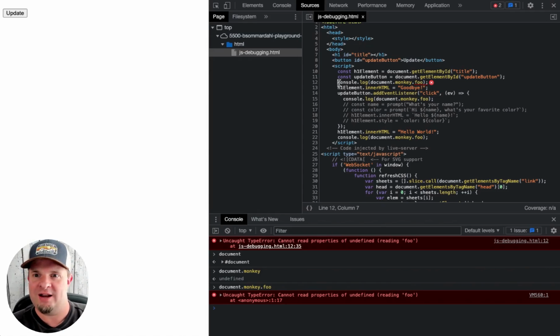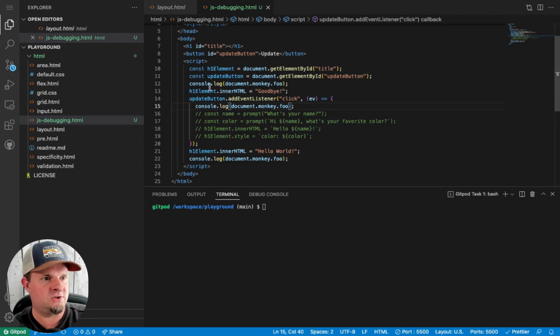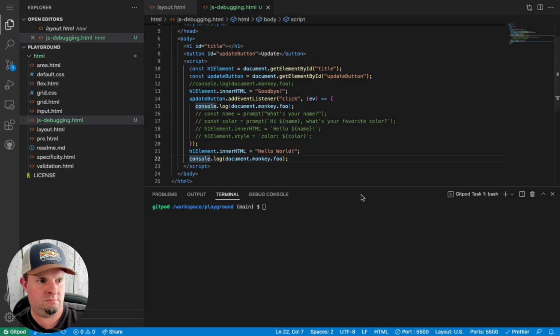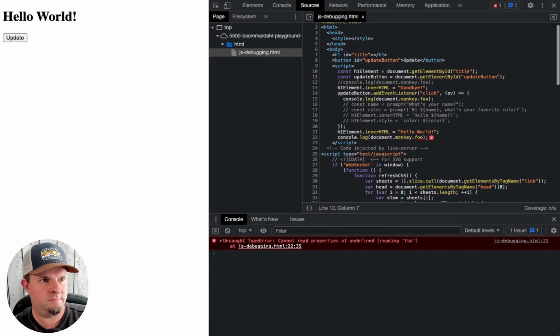So let's actually try an experiment, just like we did before. I'm going to go back to my code, and I'm going to comment out the first exception. So that leaves this one and this one. So I've got this that's going to throw an exception at line 15 and another one at line 22. Let's rerun the code.